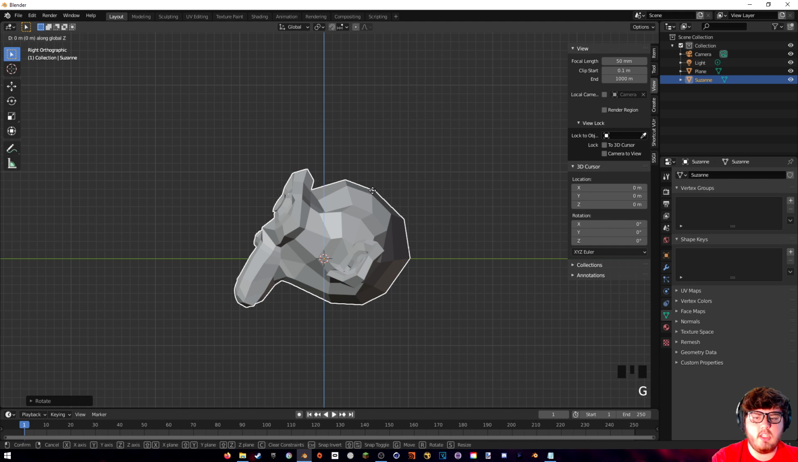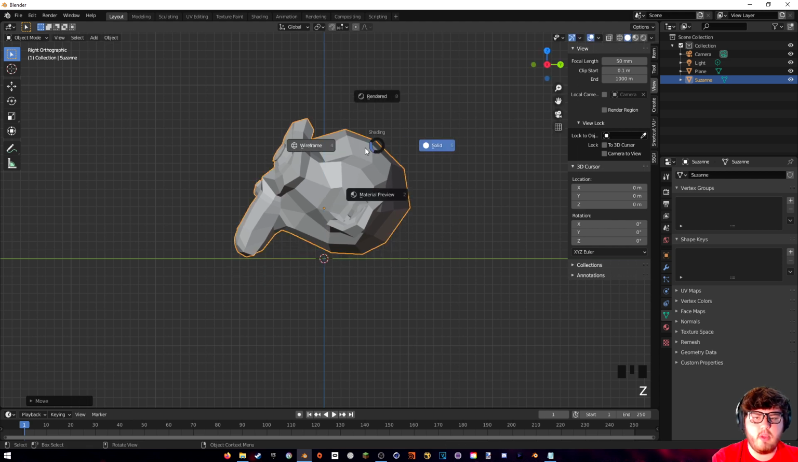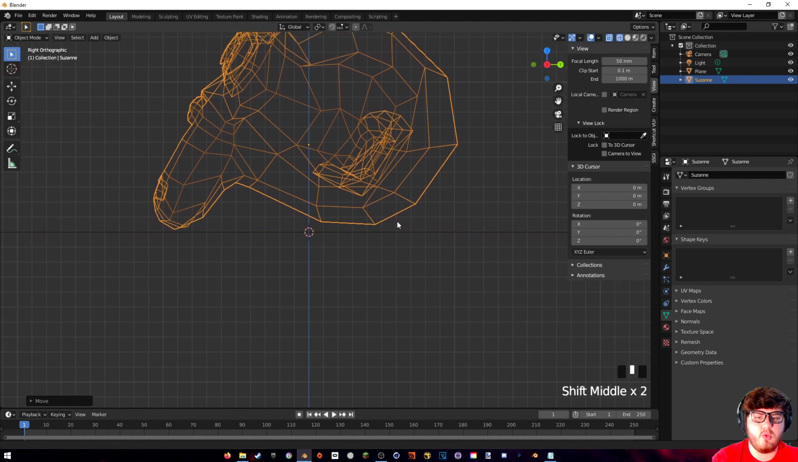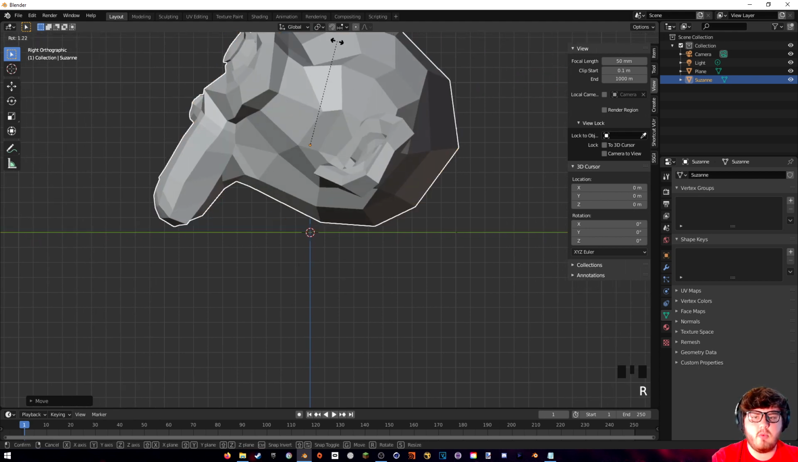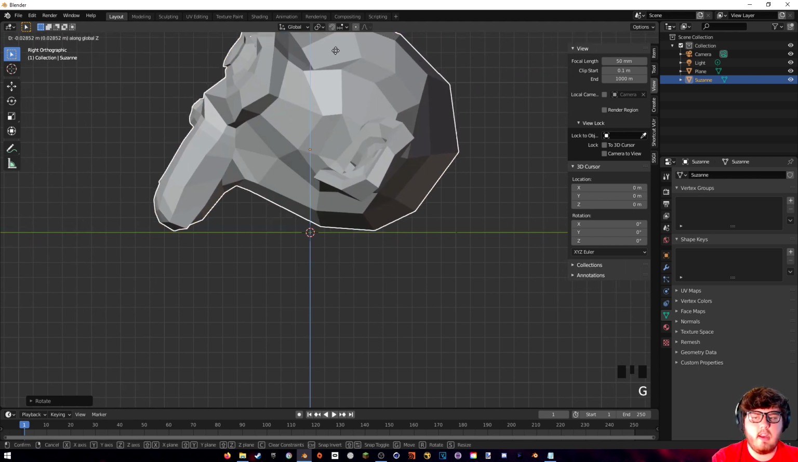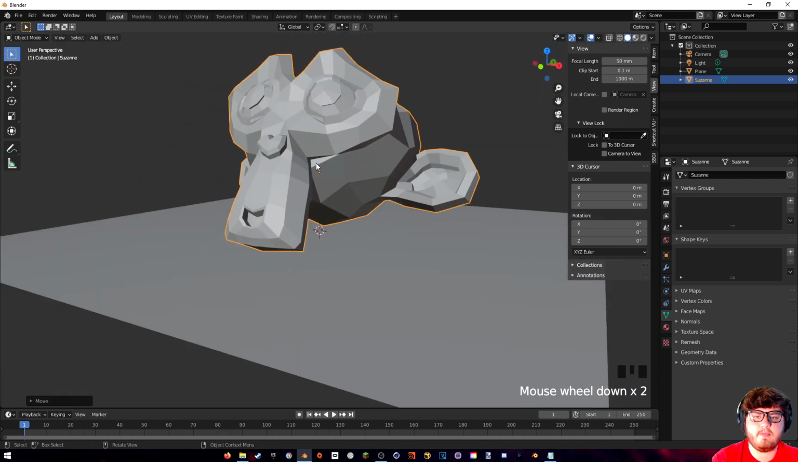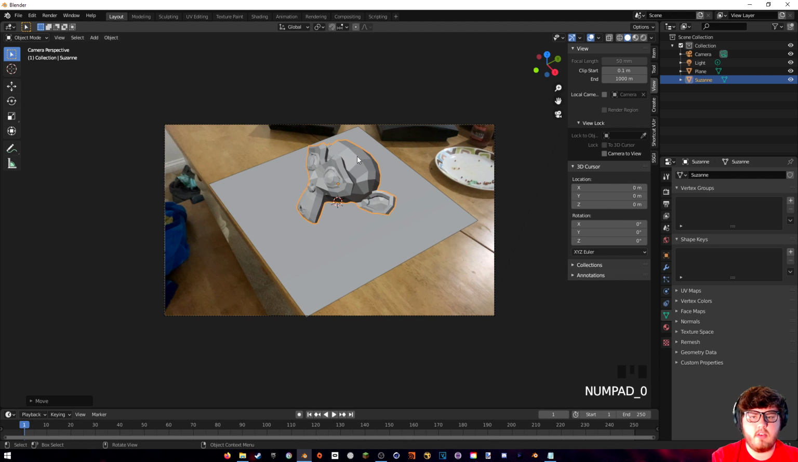Then we're just going to hit G, Z. And if we go into wireframe, we can actually see that our plane is right on this little green line. So we basically just want to rotate it and then align it to that green line right there. Again, G to move, R to rotate. So that looks pretty good. Let's go in the camera.